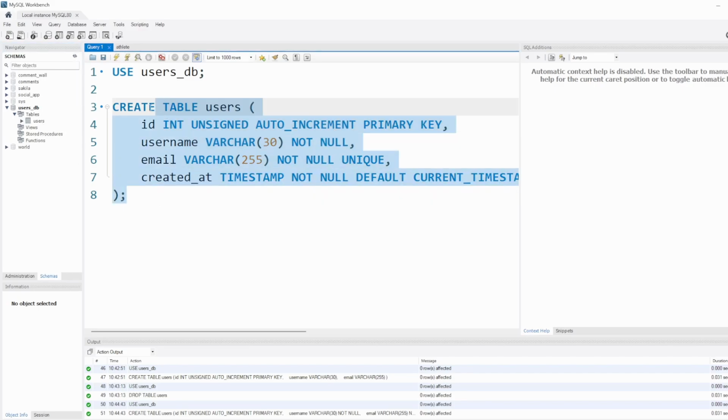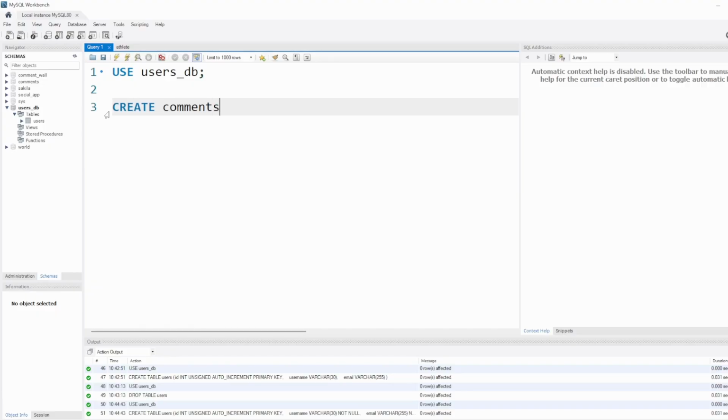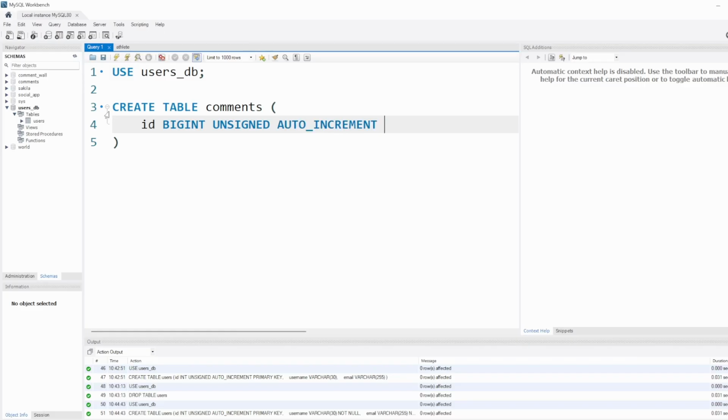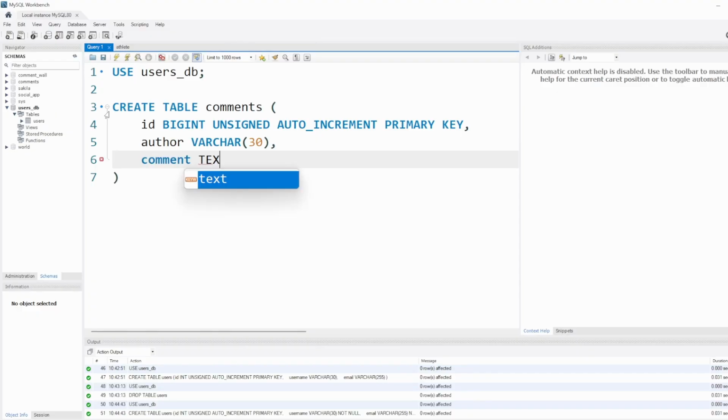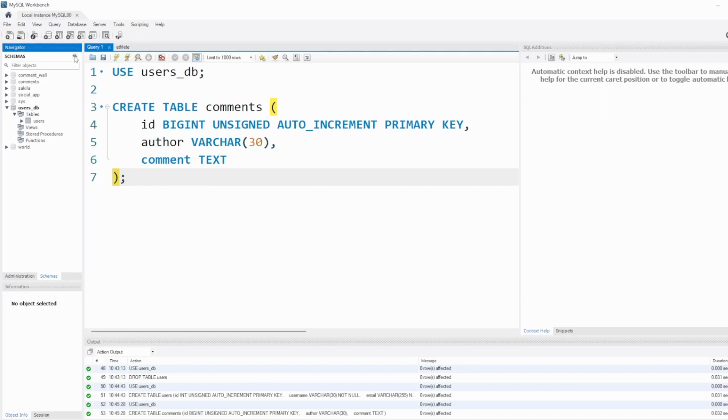Now let's also create another table. Let's say we want to create comments, for example, or create table comments, and we're going to say this one should also have an ID of maybe integer, or let's use big int. This is also unsigned, has an auto_increment option, and is a primary key. Now let's also say we have an author that is a varchar. Since we used 30 characters for the username, we might use 30 right here as well. And maybe also a comment, for example, which can be just of type text, since we want to accept the long text. Now we're going to run this code as well, and now we created a comments table as well.